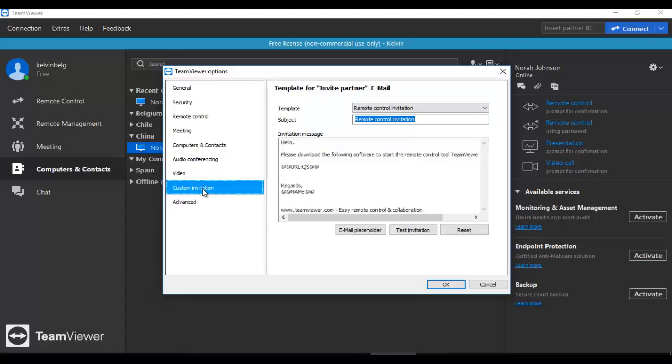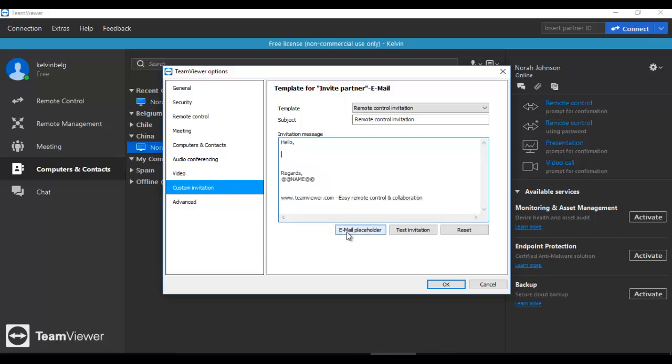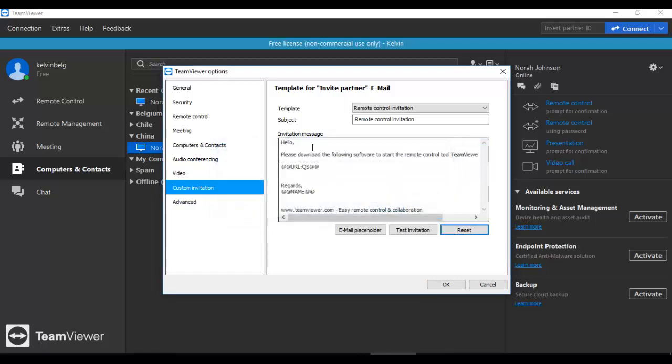So on a custom invitation, we can decide to customize our invitation and send it to a user. You can email the placeholder, you can test the invitation, or you can reset. If I reset it, it will come back to the default that TeamViewer actually uses when this TeamViewer version is installed. So here I can create my own custom invitation. If you are working for a company, you can decide to put some company information on this and then email this to the user as an invitation message.